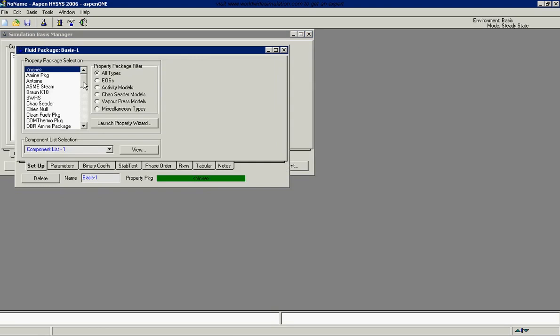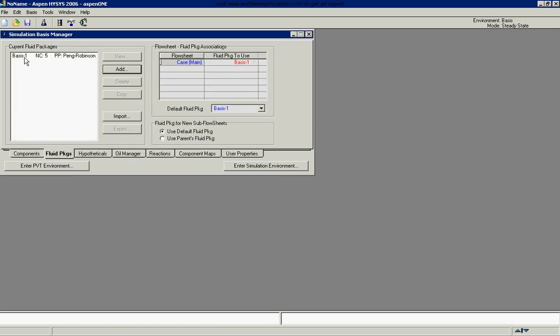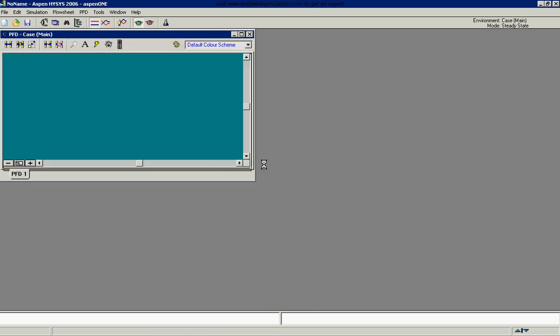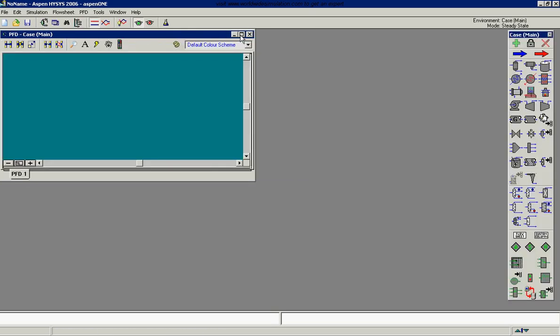Select one fluid package. I select Peng Robinson. Cross it. And you have basis 1, number of components 5, property package Peng Robinson. Enter simulation environment.